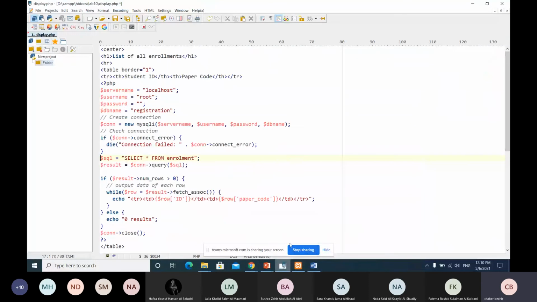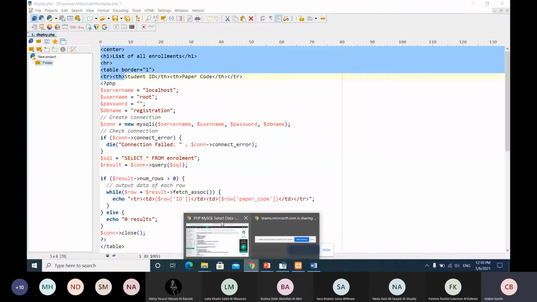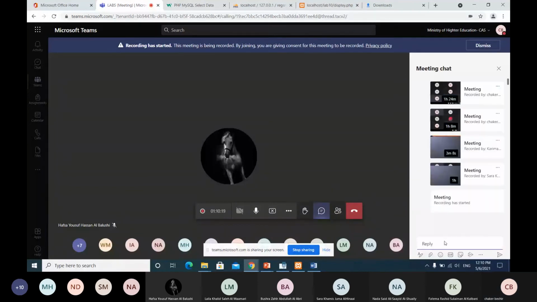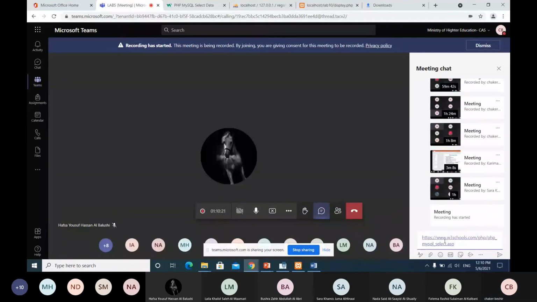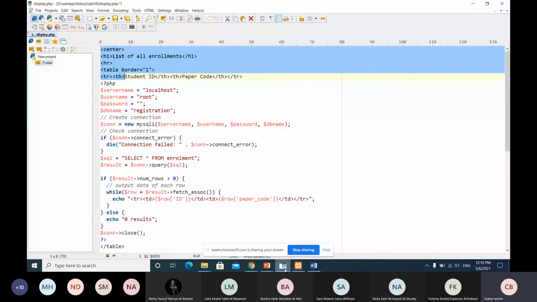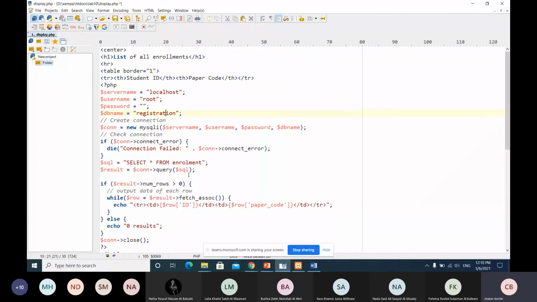You have to change the query. This is what I did here. You have to change the name of the database. You have to add the table head here. Okay, I will send you the link on the chat. Copy the code and customize to look like this. You have to change the name of the database. You have to change here, and you get your result.